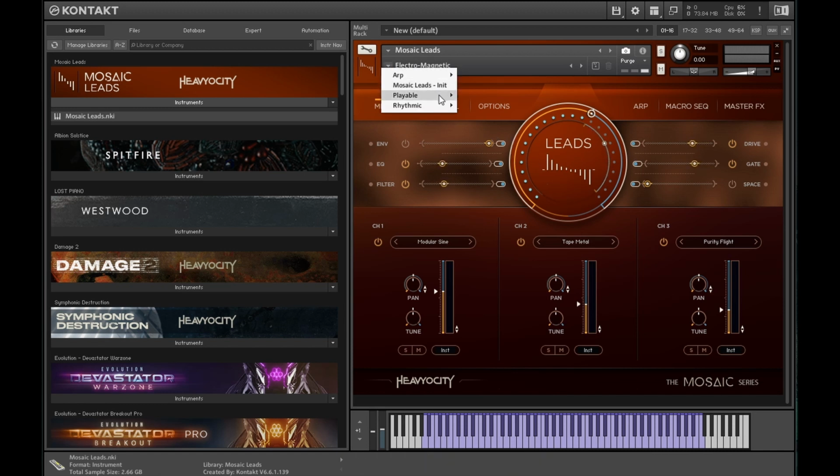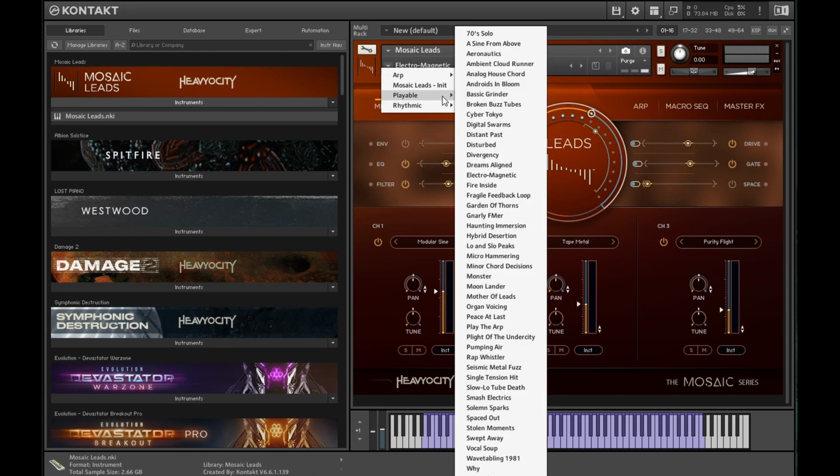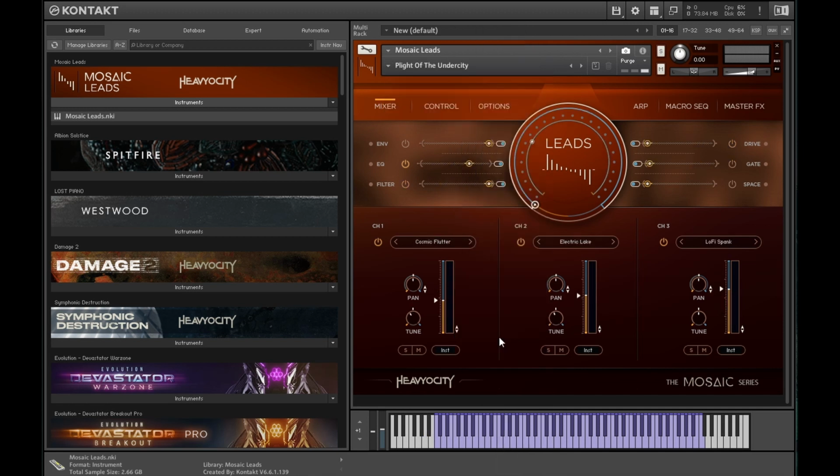Let's just do one more of these and then I'll show you the other categories. So yeah, we're still in playable and I normally just pick stuff with the most interesting name. Let's try this one, Play the Undercity.